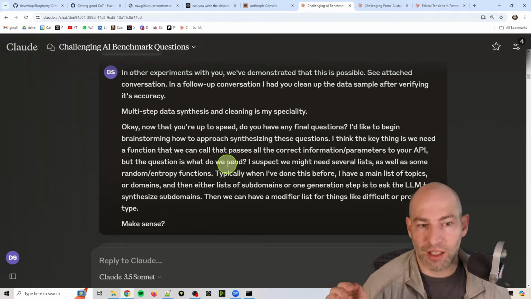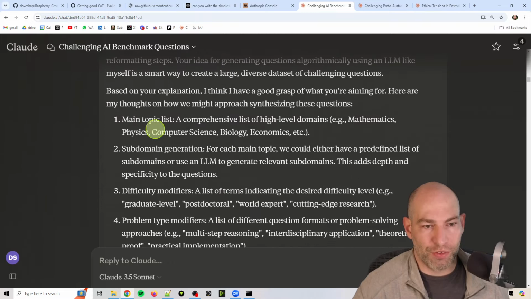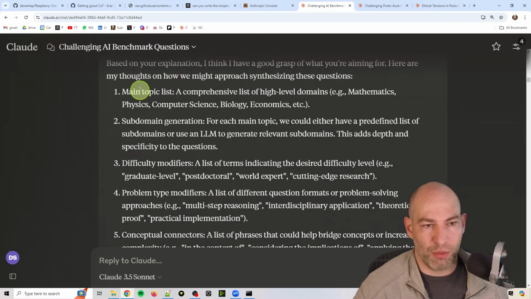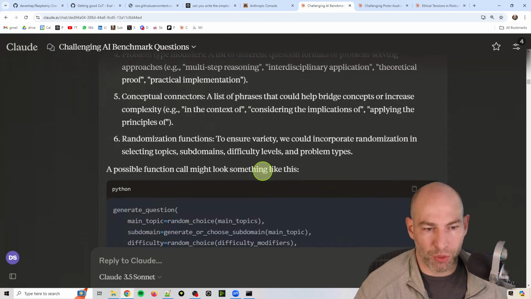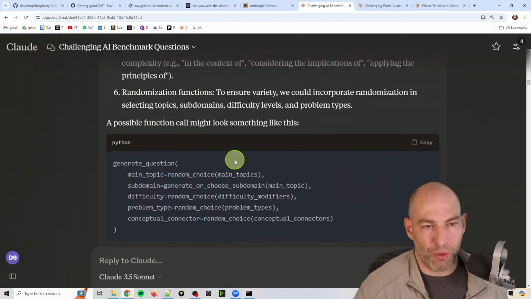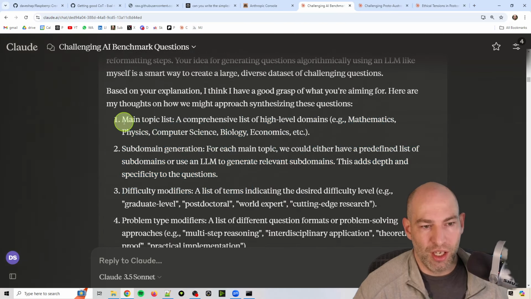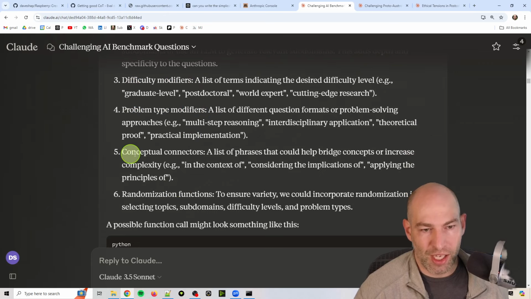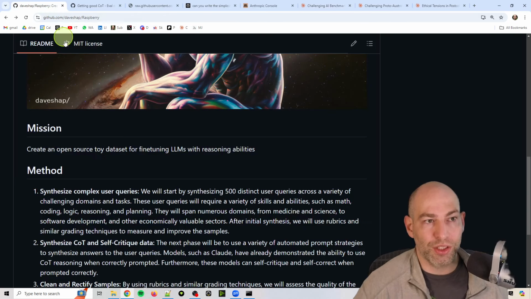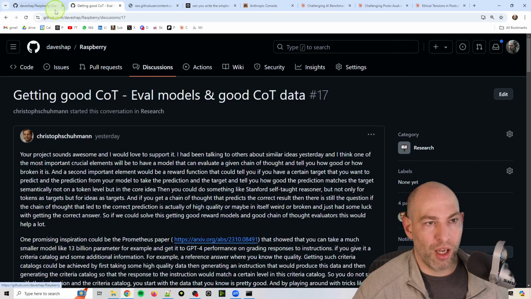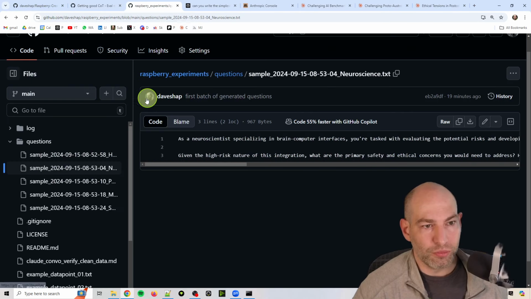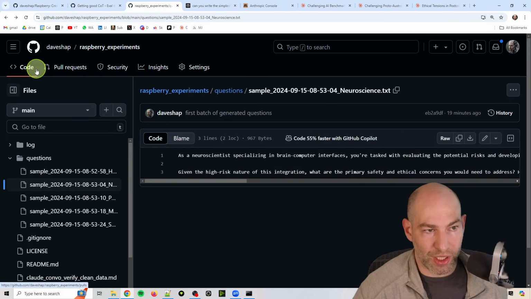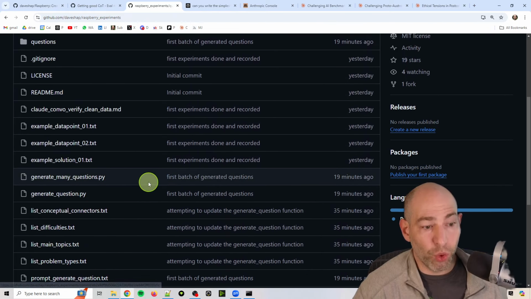So now we're actually getting into the meat and potatoes of it, of actually generating the questions. After a little bit more back and forth, I asked it to brainstorm, like, okay, what kind of approach are we using? And what it said is, we need a main topic list, we need subdomain, then we need difficulty modifiers, problem type modifiers, and conceptual connectors. So let me show you what that looks like over here. Here we go. So the TLDR is, what we did is we generated 4 lists.